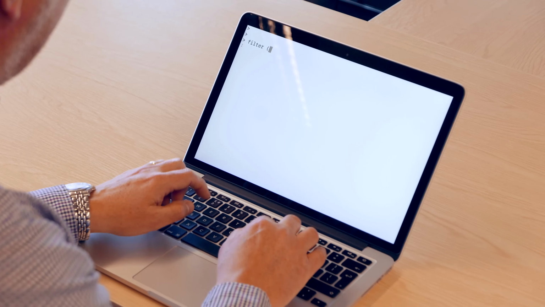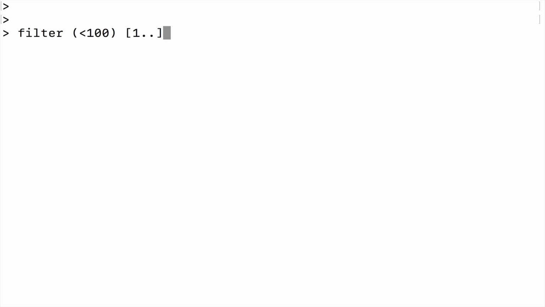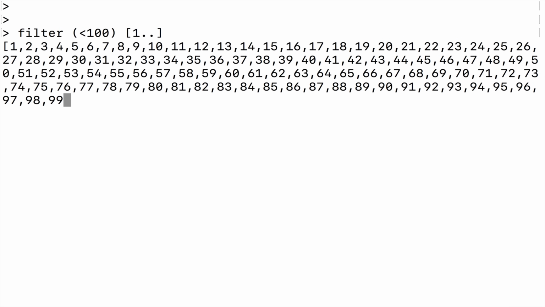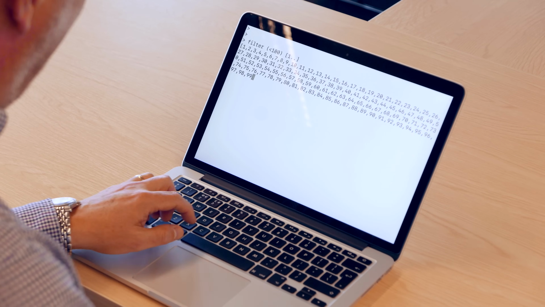Let's try filtering all the numbers less than 100 from the infinite list, beginning with 1. And this kind of works, but not quite. There's a little problem at the end. So we get all the numbers from 1 up to 99, which is exactly what we expect. But now it's just sitting here. And that's because it's basically trying to find another number which is less than 100. And it will never succeed with that, but it doesn't know it's not going to find one. So it will go on forever. Okay, so I have to break out of this one.